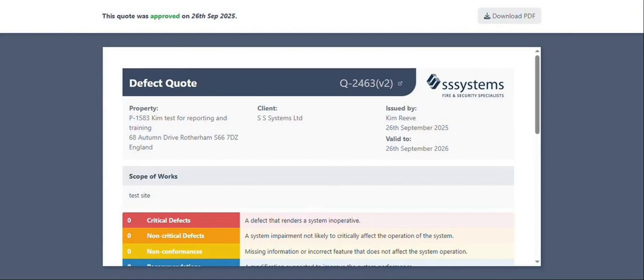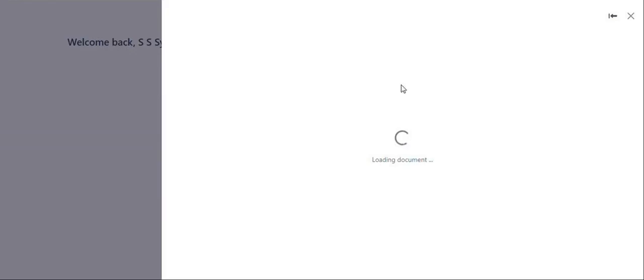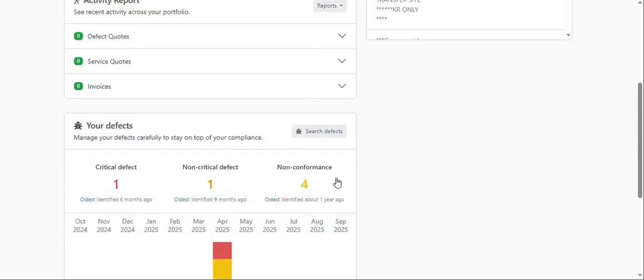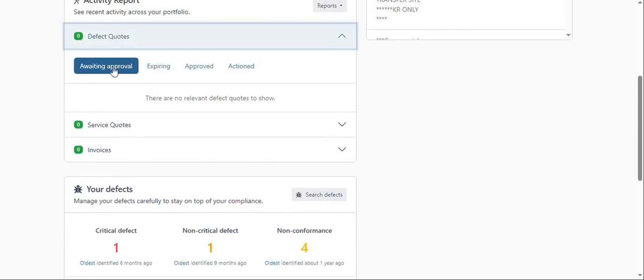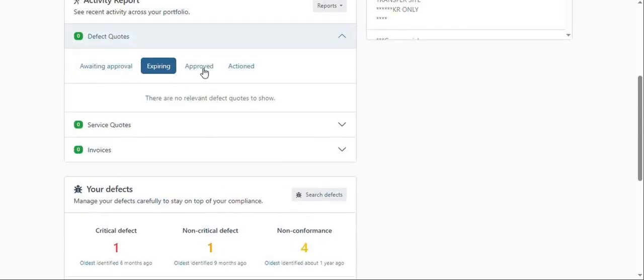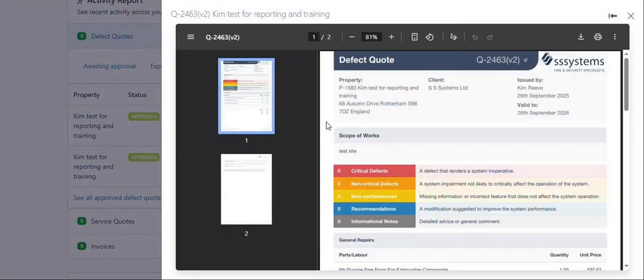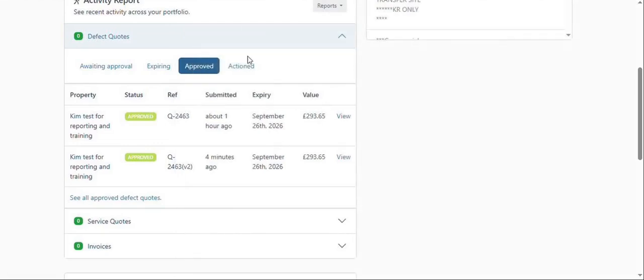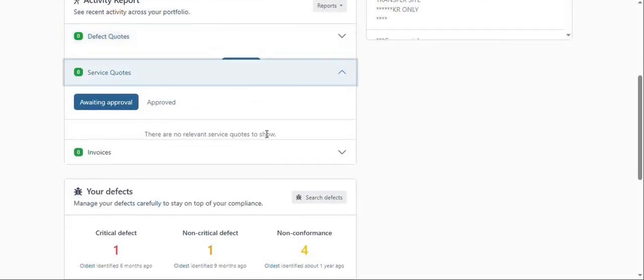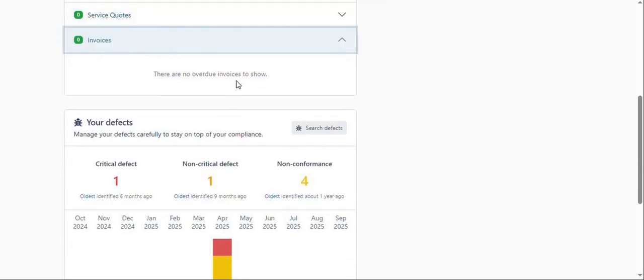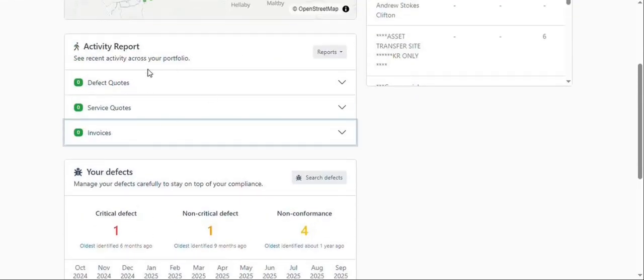We're then just going to use the back button to go back to where we were previously, and I can close this down. This function works exactly the same on any expired quotes, anything that's been approved. So you can see this is the quote we've just approved. If we hit the view button, it's going to take us back to the quote. And same with any actions. This works the same for service quotes and also if there were any invoices as well. So that's your activity report.